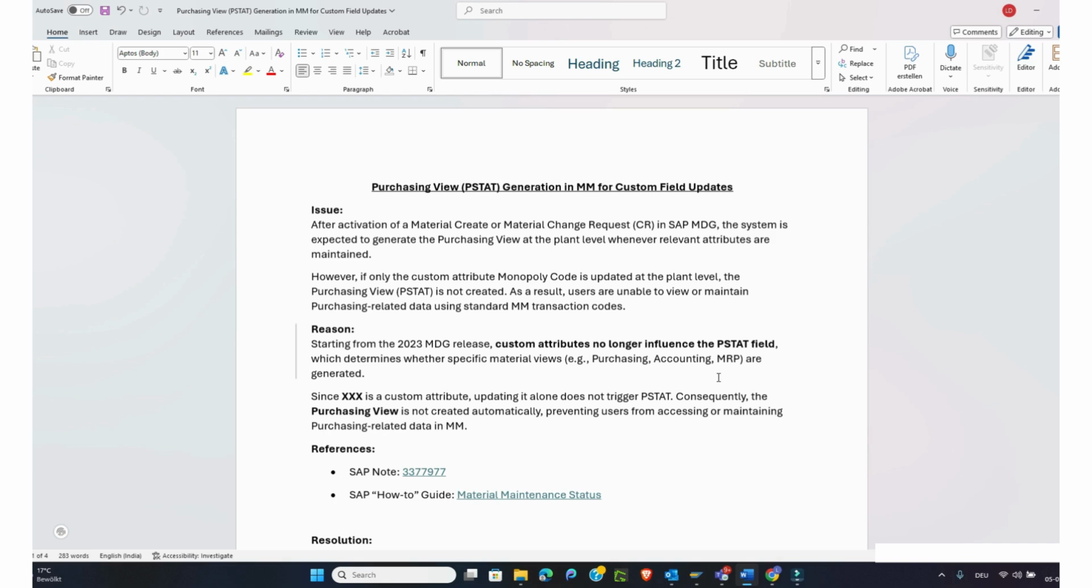Let's say that I want to derive the purchasing view, the planned purchasing view, if one of my custom fields is updated, or even if there is no update in the custom field, I still want to derive the purchasing view. Sometimes customers require that, even if no field is updated, they still want to see the purchasing view using the MM03 T code. So how can we achieve this requirement?